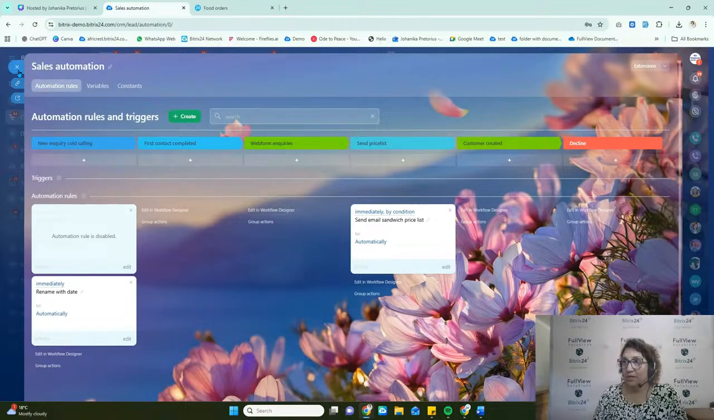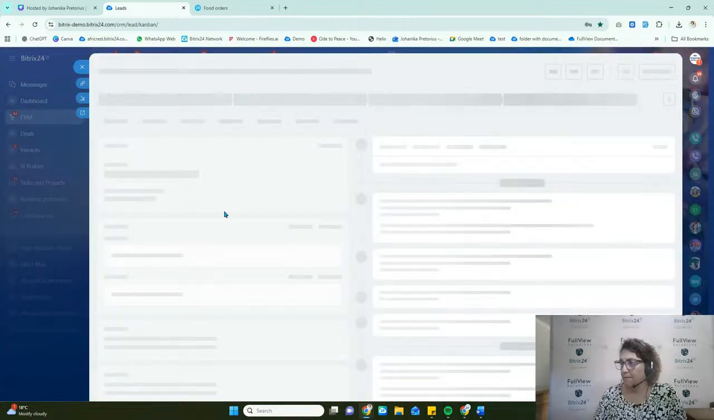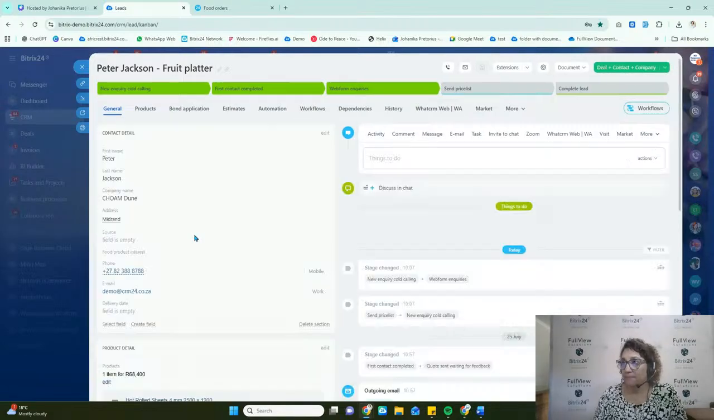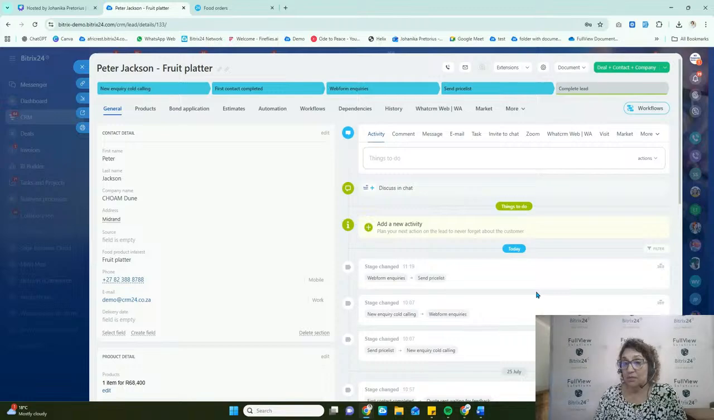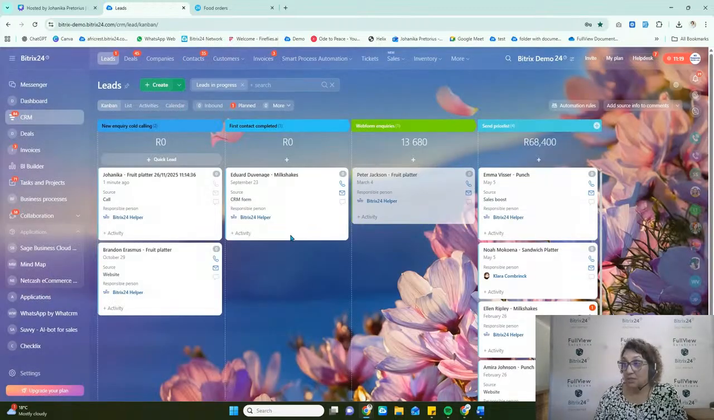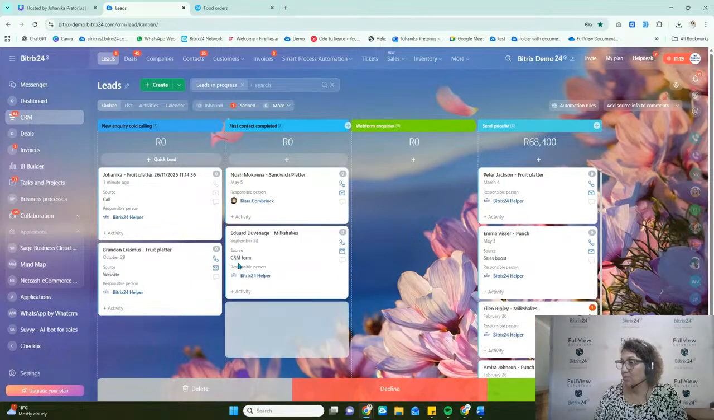Let's test this automation. I have Jack's fruit platter interest. Okay. So if I see the product over here is platter, if I move it to send price list, it shouldn't send the price list because I've picked fruit platter. Let's test one that should send the email. So if I take something like, let's take the sandwich platter and just move it back.